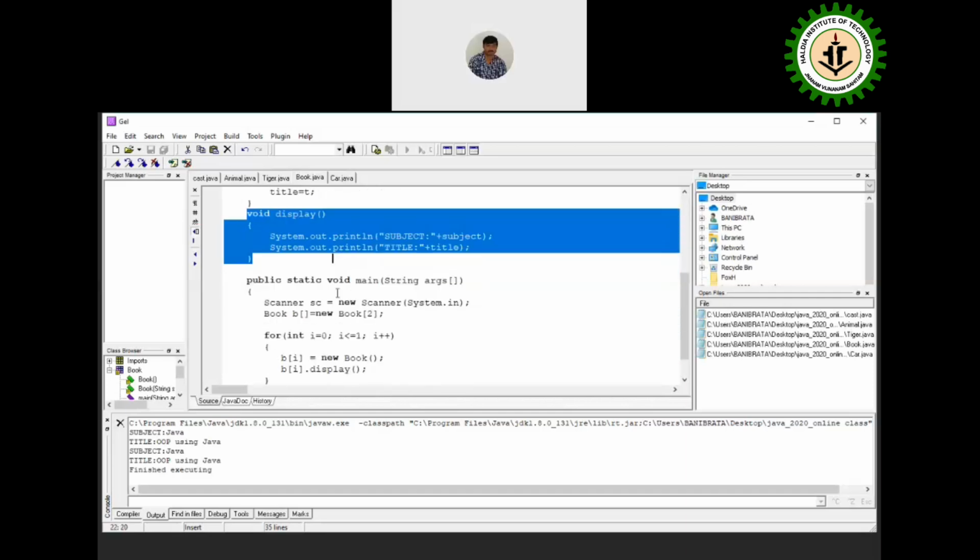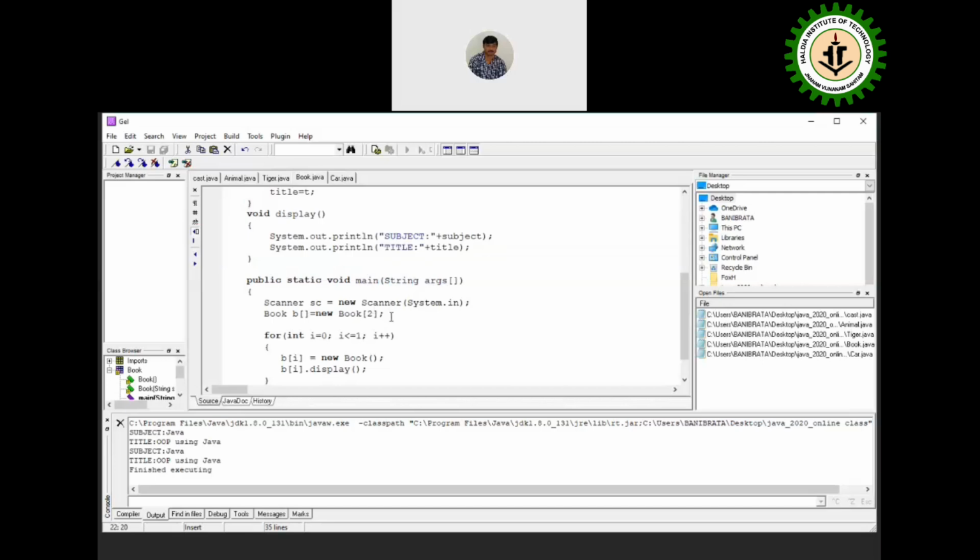Next, within public static void main, I have created the array of objects. That is the main thing that I want to show you. First of all, I have created an object of the Scanner class. Previously I had taken it but not used it. Today I have used it: Scanner sc = new Scanner(System.in). Using that, I can take the values from the user.